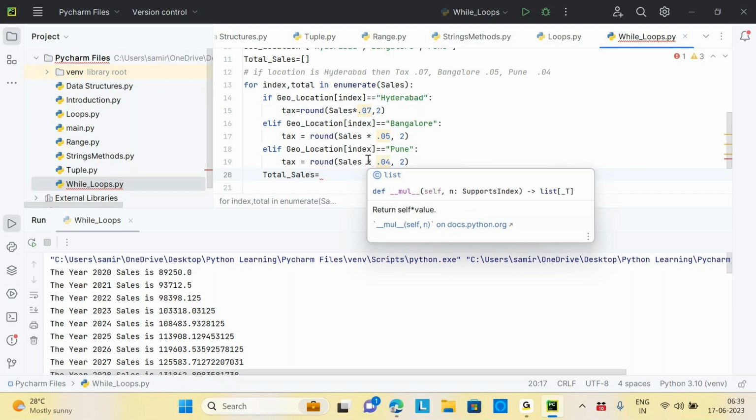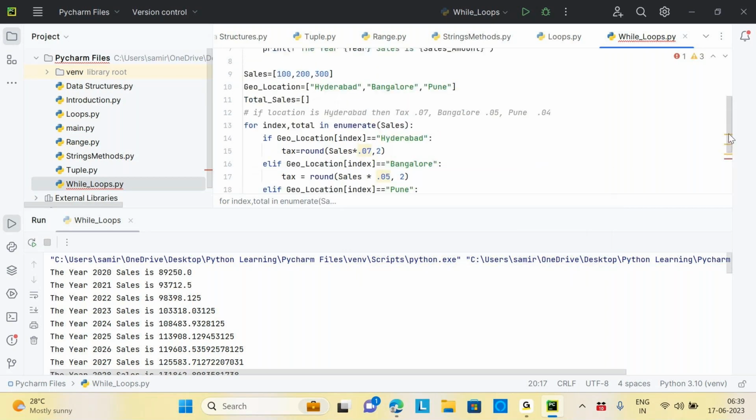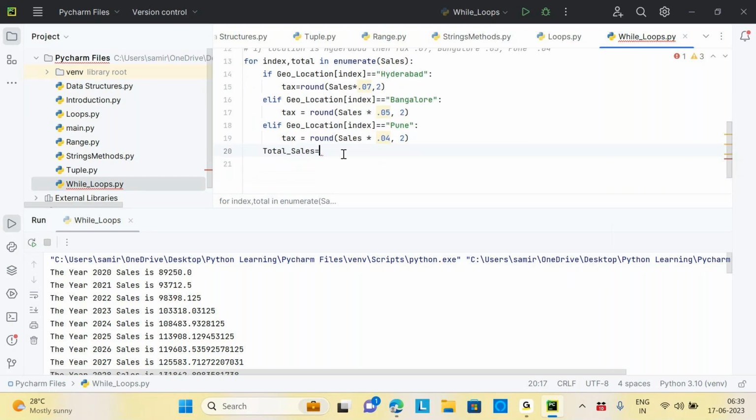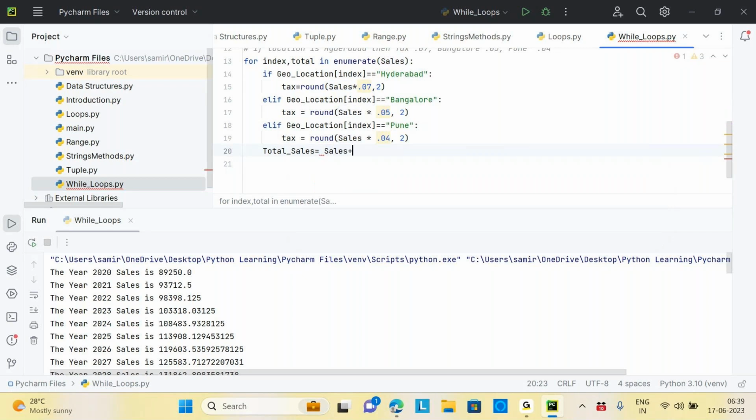Sales into tax. Sales into tax. Okay. Sales into tax or sales plus tax? Plus tax.